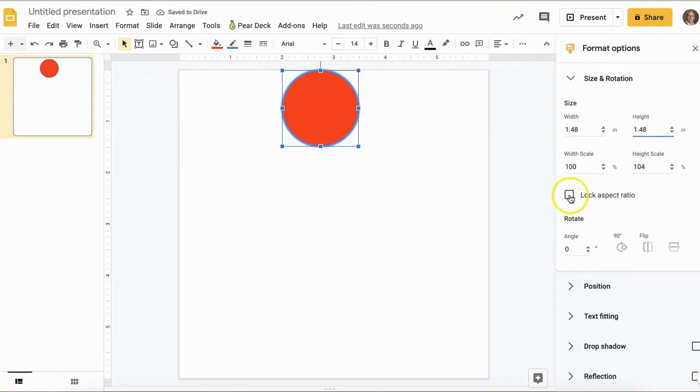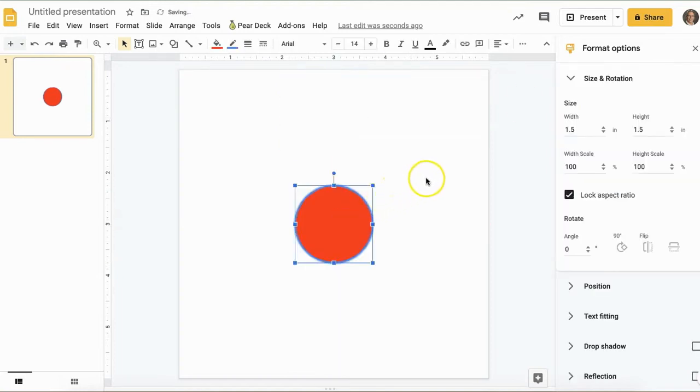And now I want to lock that ratio so that as I change height, I don't change the width separately. They all change together. I want to keep that circle. And now I can go exactly 1.5. And I know that I've got a circle that's exactly 1.5 inches. And then I can place that on my grid where I want.